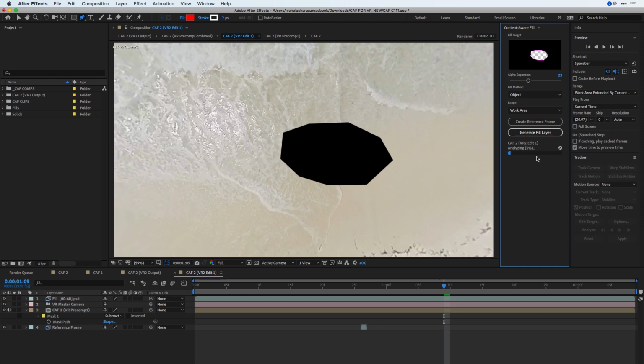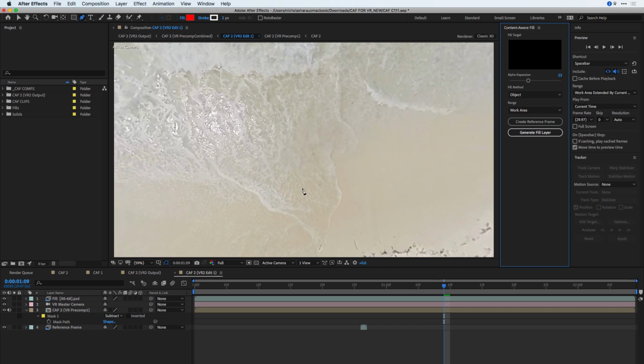It's going to go through an analysis first. It's now going to create a fill layer to fill in the missing space. Once Content-Aware Fill has finished rendering and analyzing, we should see in our composition this new fill layer on top. In order to see the results, I'm just going to press the space bar.